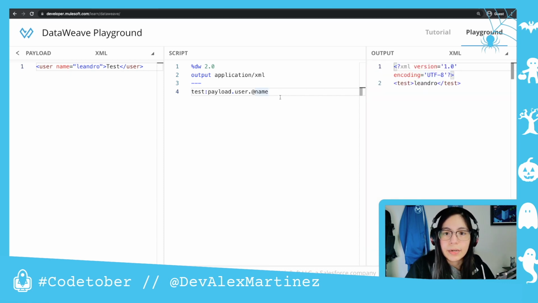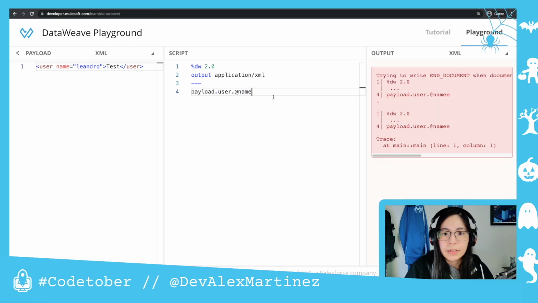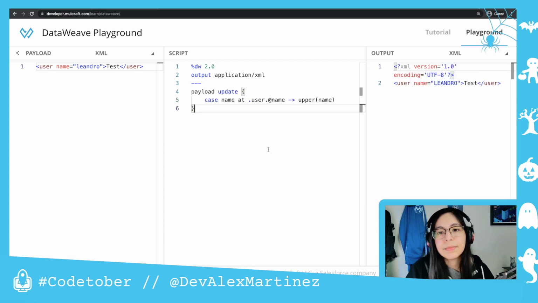All right, so now that we have this, let's go back to here. This is our function, which is saying if there is a name located at .user.@name, or attribute name, then I want to change that to be the upper name. So we used to have Leandro, and now we have Leandro in uppercase, which is what we are updating here.